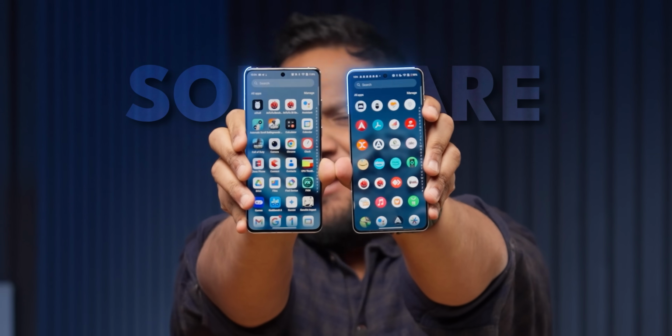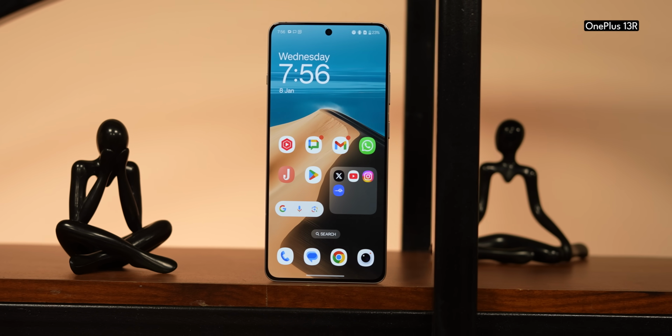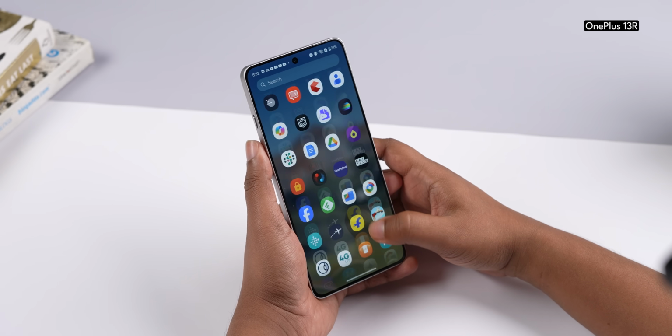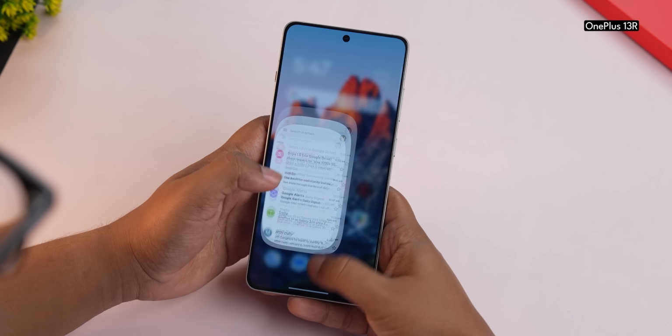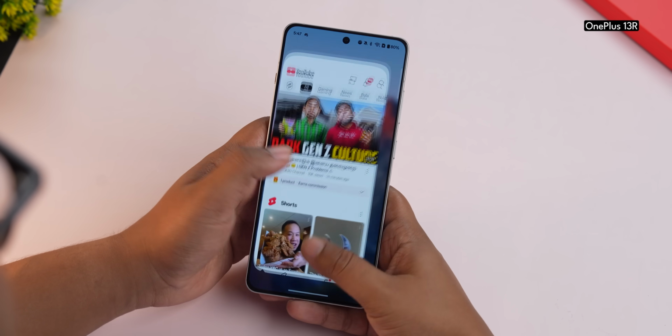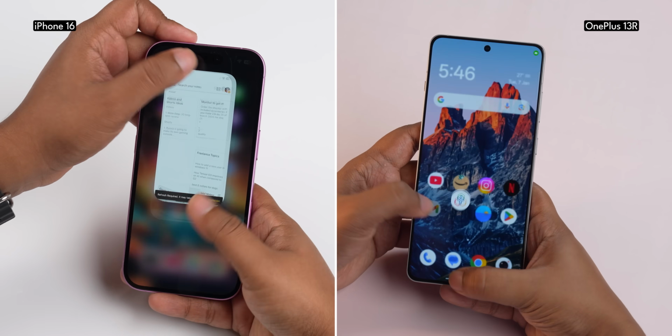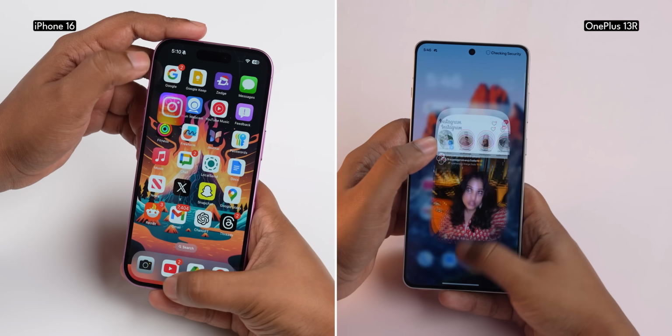Software has to be my favorite part of these two phones, and especially a phone like the OnePlus 13R because at this price you get a very premium software experience with Oxygen OS 15. Obviously, the first thing that anybody would notice are the improved animations. You get parallel animations now, and it's just tuned so well that it feels better than iOS if you ask me. And you've got all of Oxygen OS 15's features on the OnePlus 13R. There is no gatekeeping here, so everything is available.